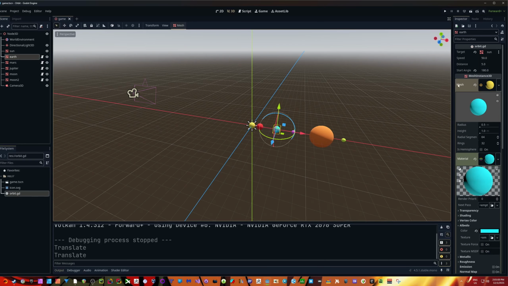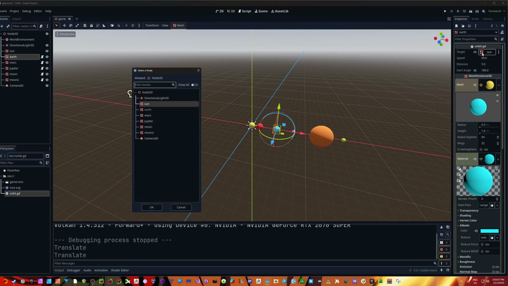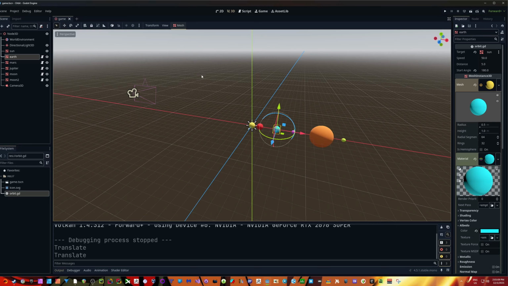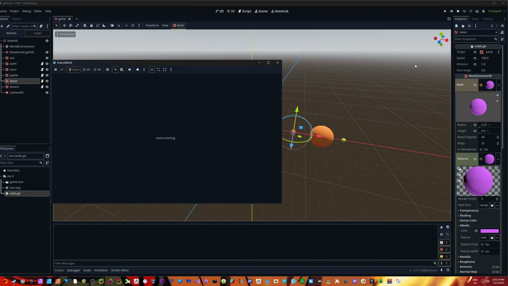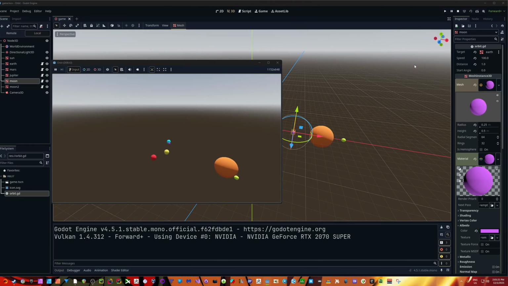But with that, all you have to do is just come into the inspector, tweak the speed, distance, starting angle, and select a target that you want to orbit around. So my planets have picked the sun, and my moons, of course, have picked their respective planets. And that's all you have to do to get yourself an orbit working.